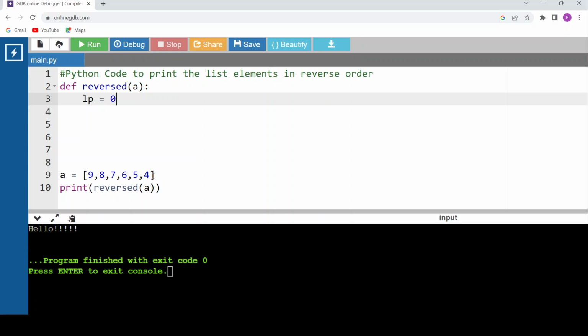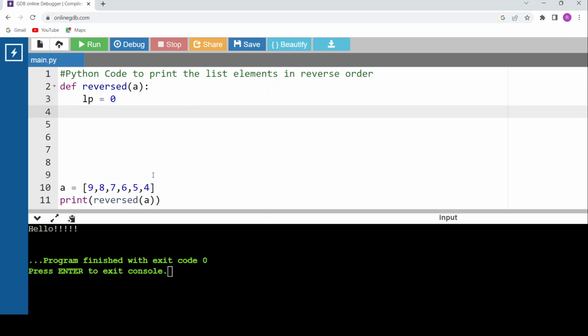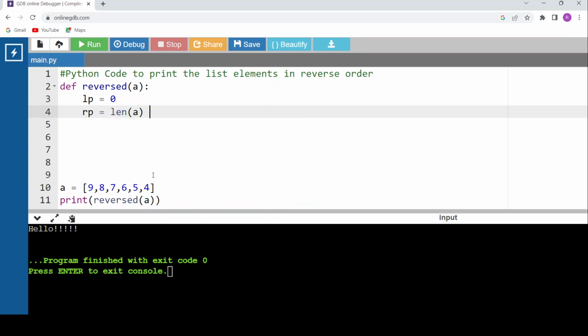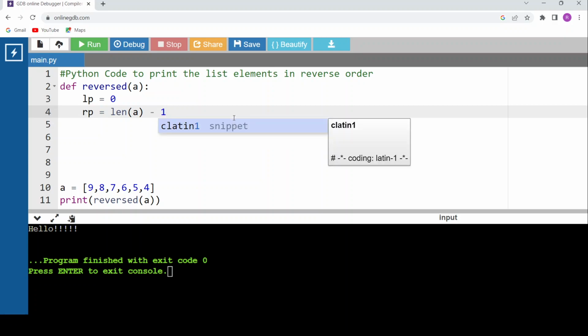What is right pointer? Now just observe here how many elements I have. I have 6 elements, but what is the index of the last element? It is 5, which means right pointer is equal to length of the list. Correct? What is length of the list? 6. But where is the last pointer pointing? The index, it is 5. So it is minus 1. Got it?